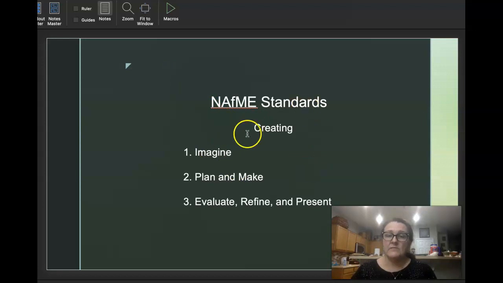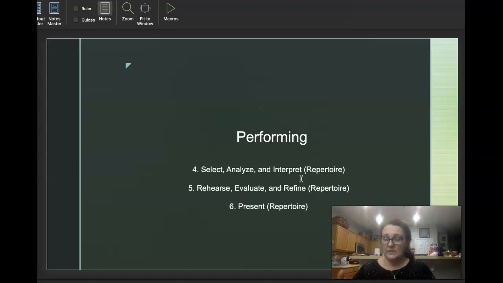These are the very first steps in music. Imagining goes hand in hand with improvisation, making sounds. Plan and make goes into the making of the sounds and planning how we're going to implement them. Evaluate and refine, listening to yourselves, making it better, and then presenting it, which would be into the next area of performing.